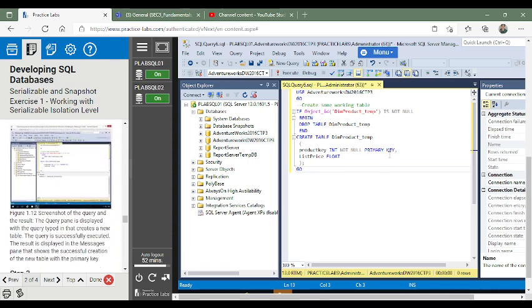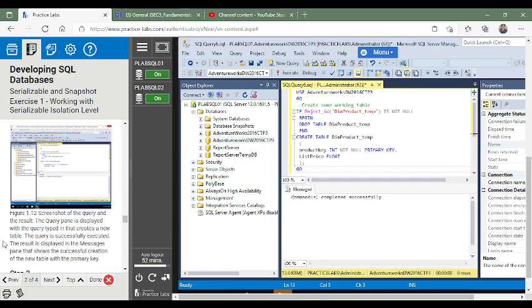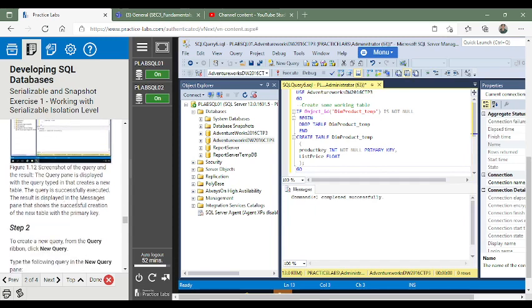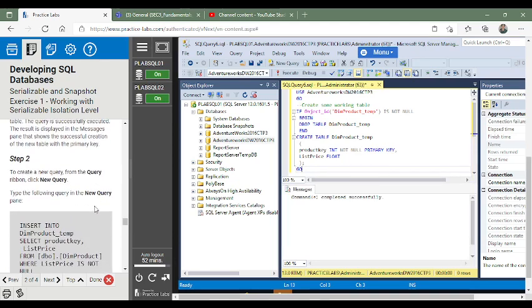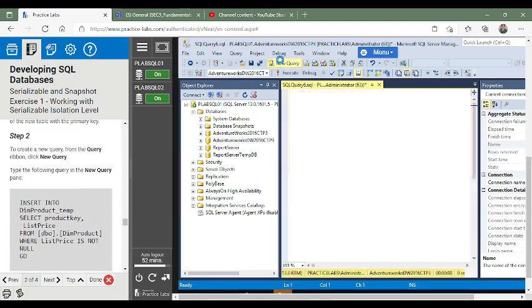So run natin ito. Command completed successfully, meaning successful creation ng new table natin with the primary key. Step 2 tayo.